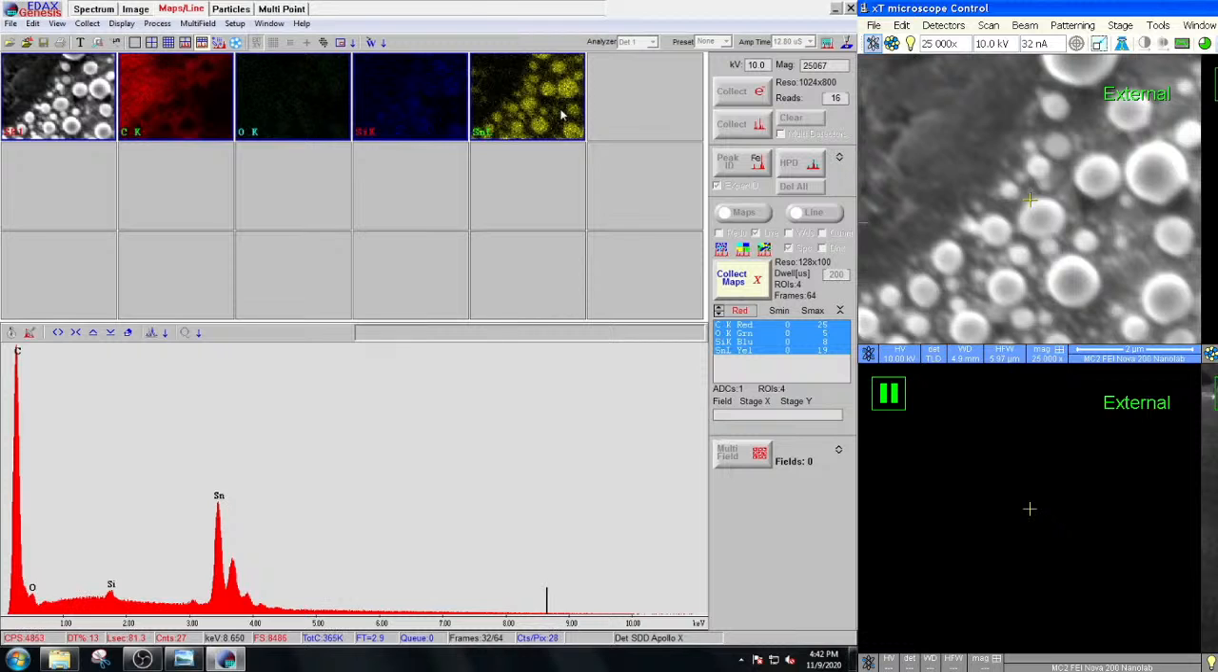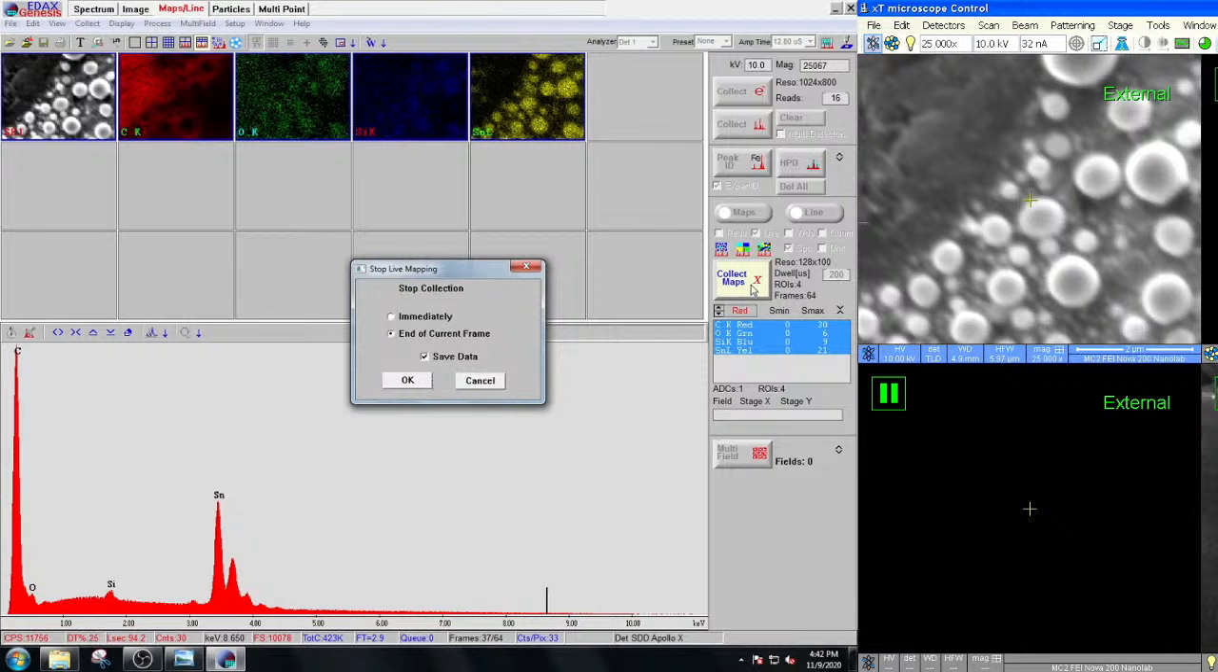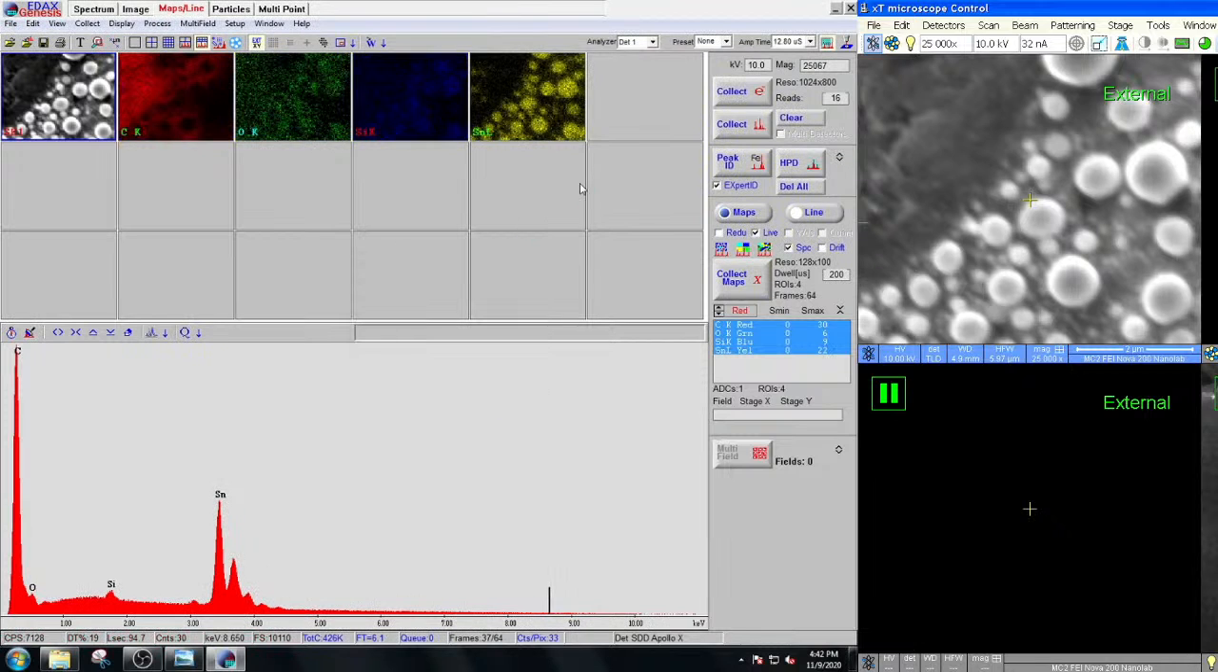So let's say we really want to get those little particles to show up. The way we do this is we need to get our accelerating voltage down to the absolute minimum value that will work for us. The way you can figure that out here, let's stop our maps. We'll hit stop map, and I'll say end the current frame. What we want to do is take a look at our spectrum data, and look at what is the highest energy line that we care to map.